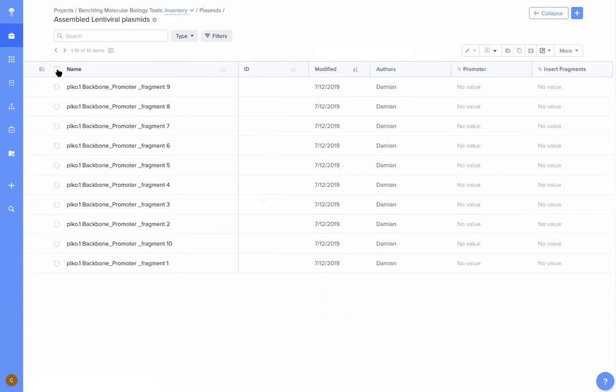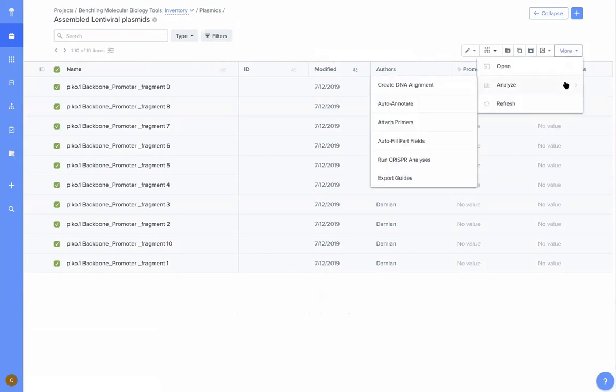To do so, I can simply click on the checkbox above all of my sequences to highlight them. Navigate over to the More dropdown, where I'll have an option to analyze my sequences. And here is a wonderful moment to stop and show you all of the unique bulk actions that you can take against a vector that you've designed.